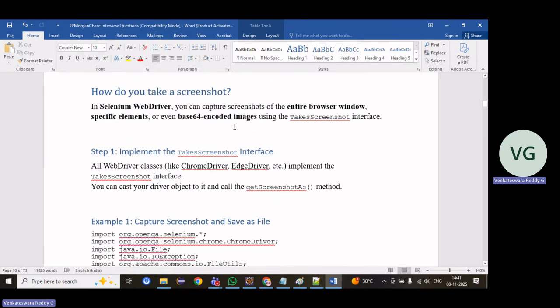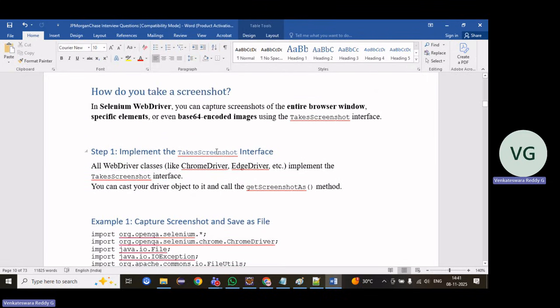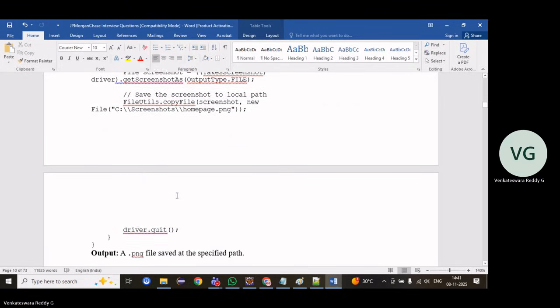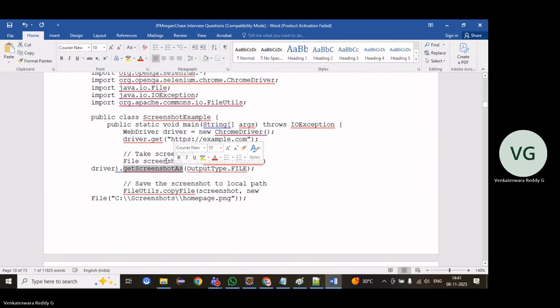How do you take a screenshot? I think everyone is aware of it, by using TakesScreenshot. We have a TakesScreenshot interface, and it has a method getScreenshotAs. To create the TakesScreenshot object, we typecast the driver to TakesScreenshot, then call dot getScreenshotAs with the output type file.